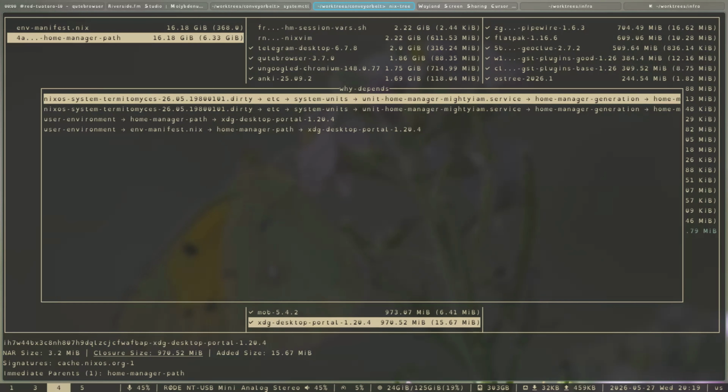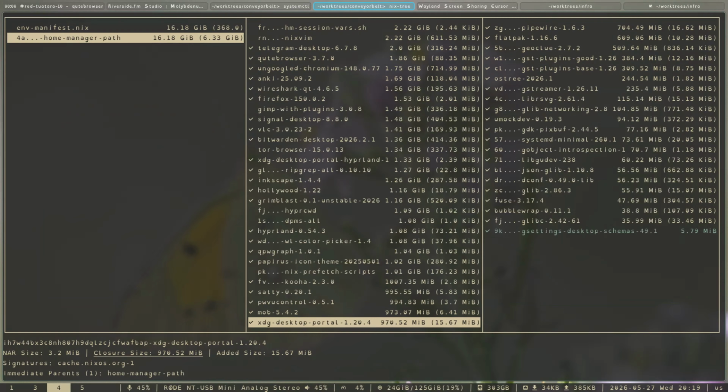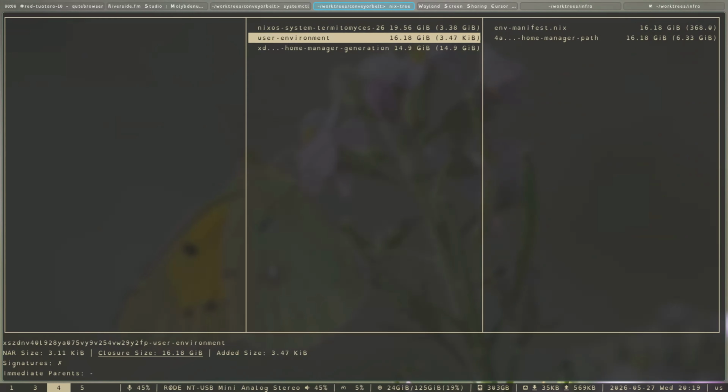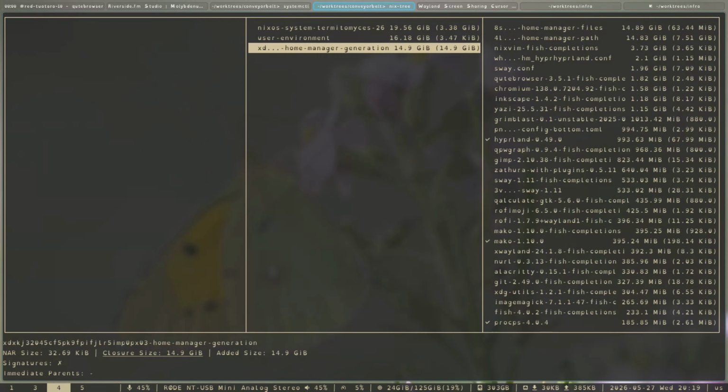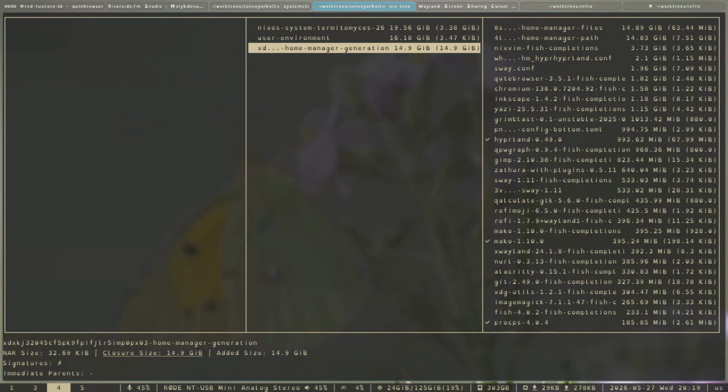Actually, there seem to be 2 roots here. You see, because we're all the way left, and there seem to be 2 roots by default when doing nix-tree without arguments. I can show you when I'm going all the way left. Look, it's actually 3 roots: NixOS system, user environment, and whatever the heck this is. Home manager generation.